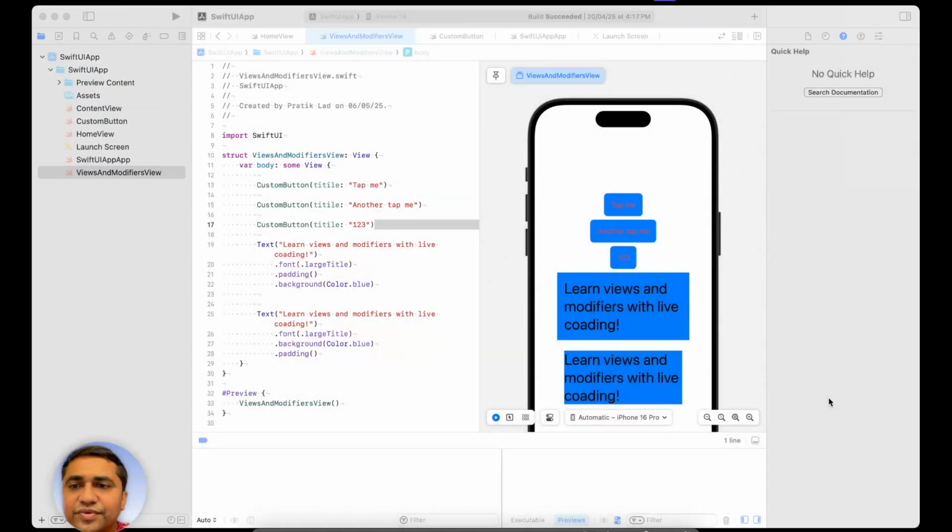Now that's it for this video. When you start implementing, keep your views small and focused. Reuse views wherever possible and experiment with different modifiers so you can understand their behavior.